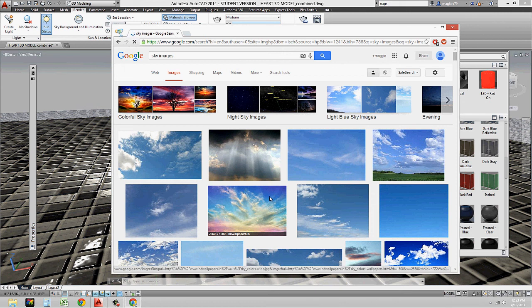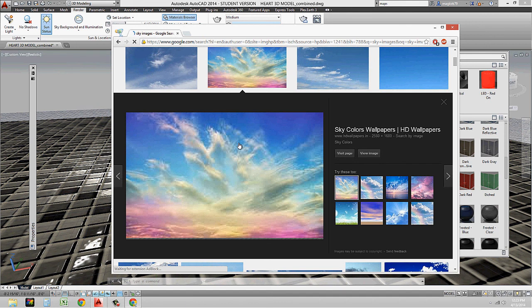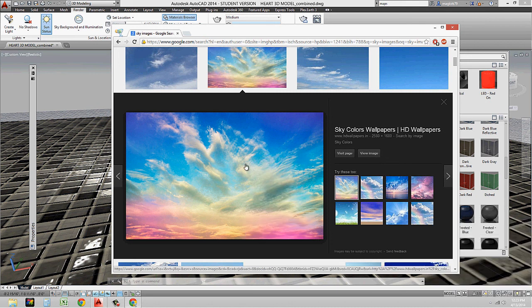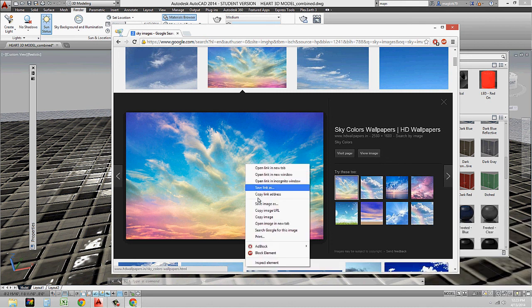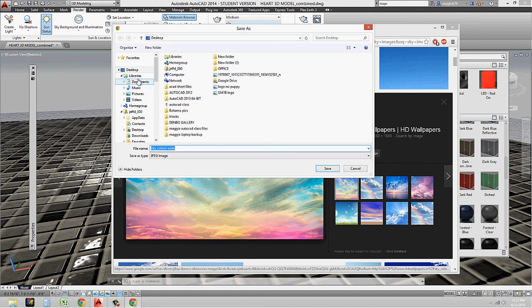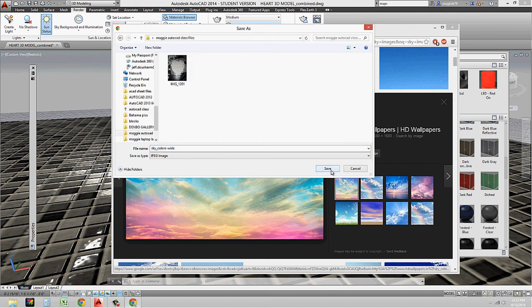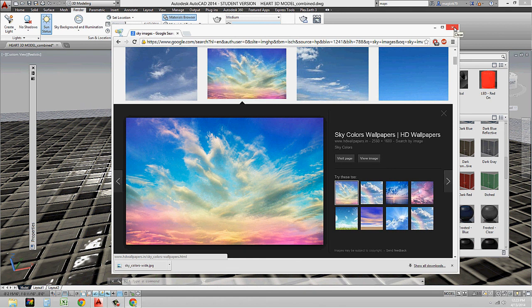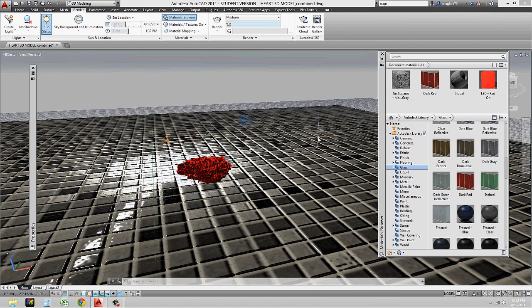And I'm just going to take one of these images, click on it, and right-click on it. Oh, antivirus. And I'm going to do a save image as, and I'm going to save it where I can find it. So I'm going to save it on my desktop in my AutoCAD class files, and hit save. And then now what I want to do is add this image to my background.